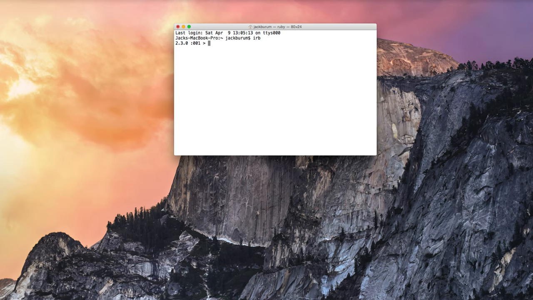The way we create a string is by surrounding text with two quotes. It can be either single or double quotes. So pencil, or pencil. And you can see that we are returned the same object in both instances.